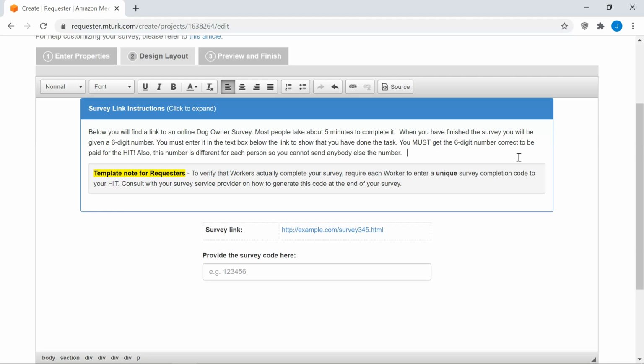I'll say below, you'll find a link to an online dog owner survey. Most people take about 5 minutes to complete it. When you've finished the survey, you will be given a 6-digit number. You must enter it in the text box below the link to show that you have done the task. You must get the 6-digit number correct to be paid for the HIT. A HIT is the assignment in MTurk. And also, this number is different for each person, so you cannot send anybody else the number.